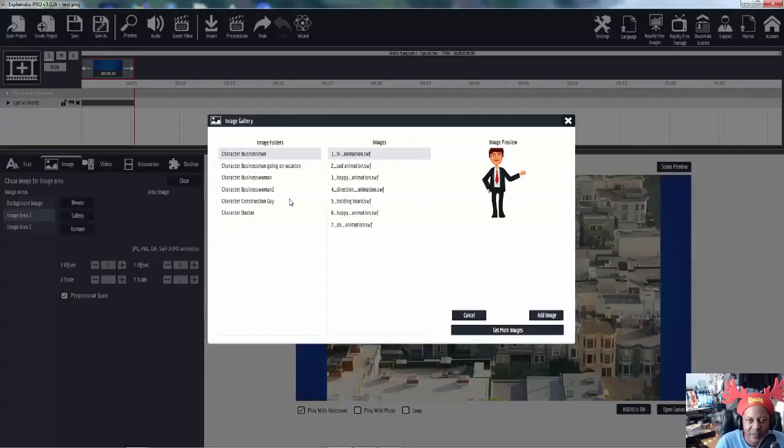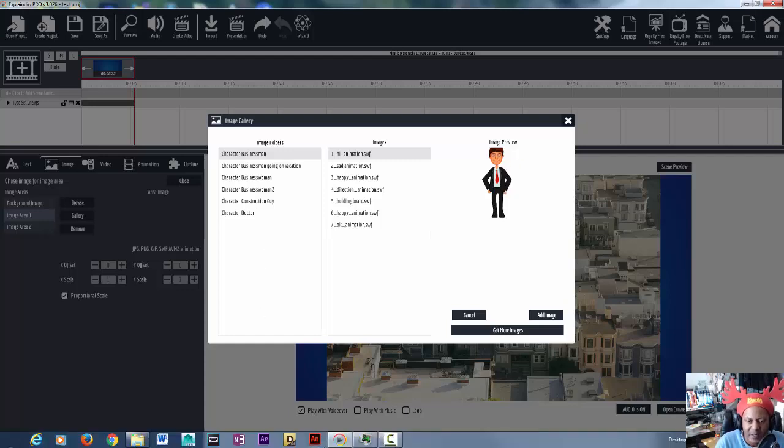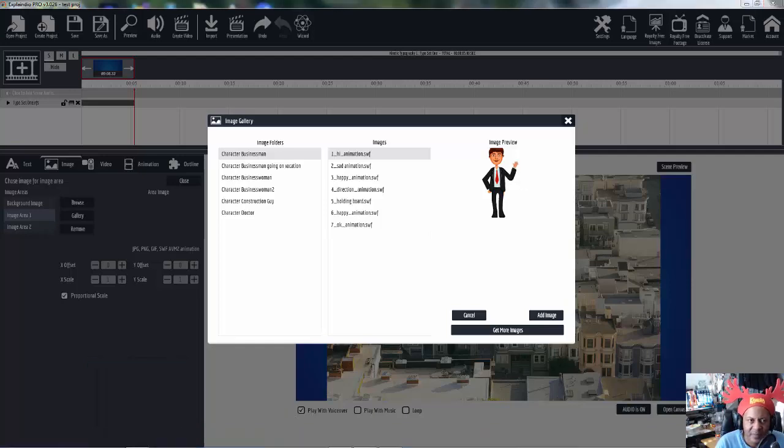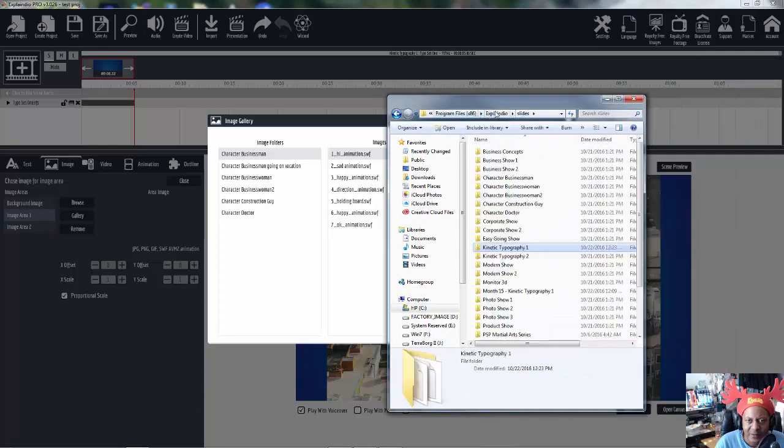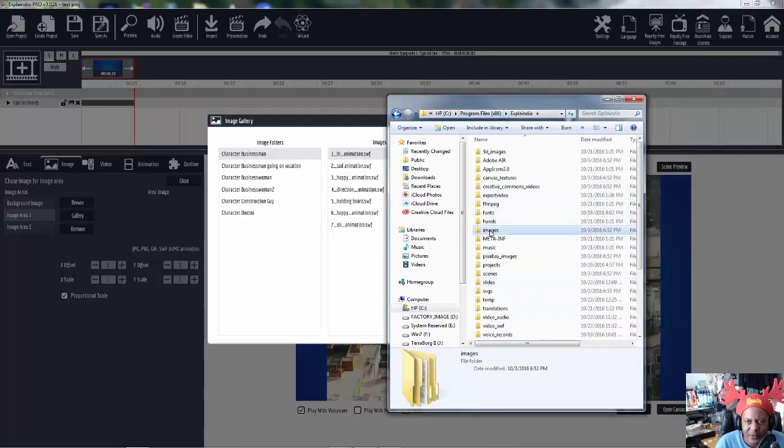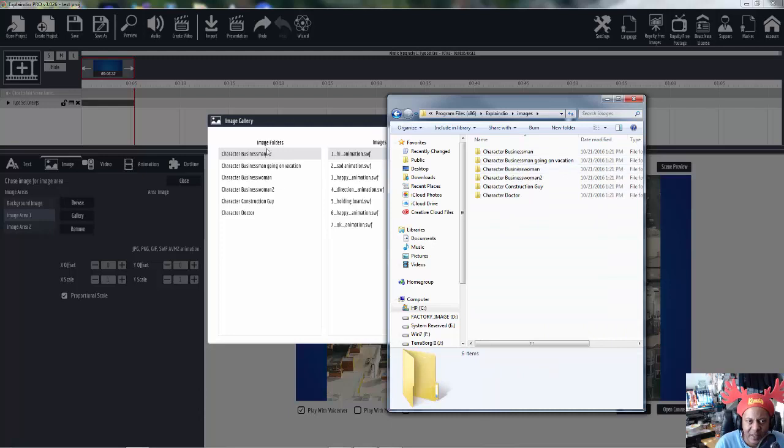Now when you hit the gallery button, it's popping up SWS right now. You could put real pictures in this folder. Let's see if I still have my folder open. So let me get out of the slides folder. Here's images, and as you can see, they match up to what's here. If you want to put JPEGs or PNGs in this folder, you can, because this is where they're located.